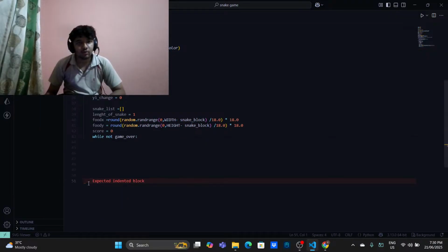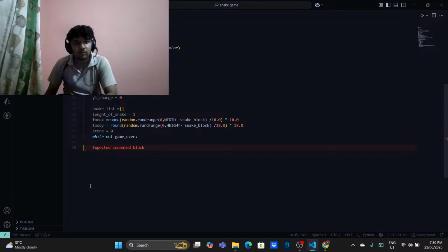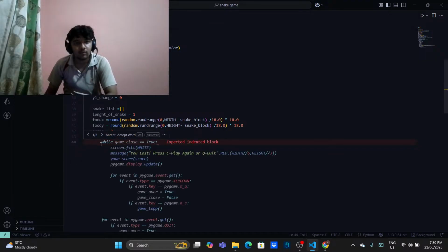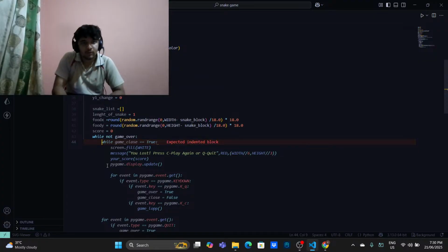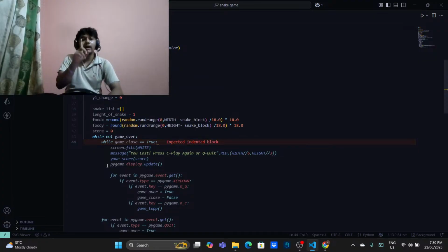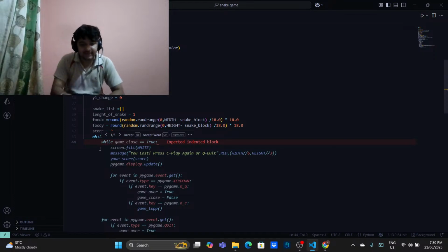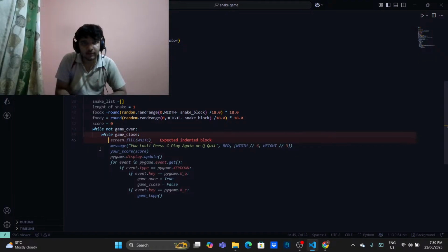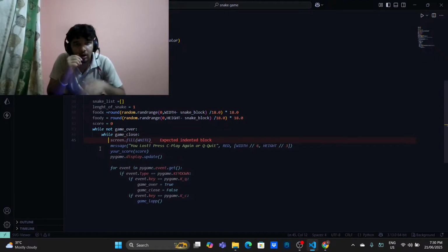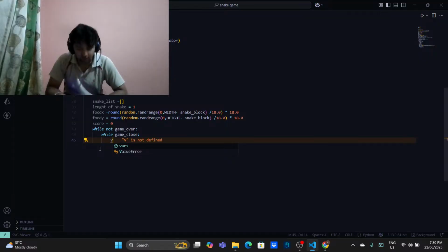I think there's a problem right over here. Okay, wait. Is there any problem? Expected indentation. Okay, okay. We are creating a while statement: while game close. Yes, expected indentation block. Okay, we are doing it.